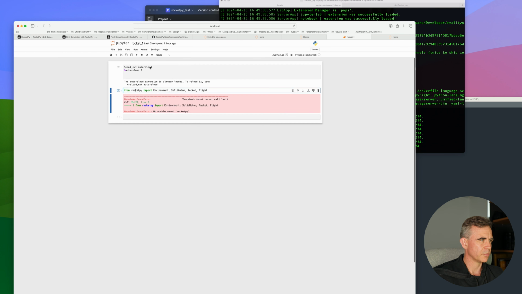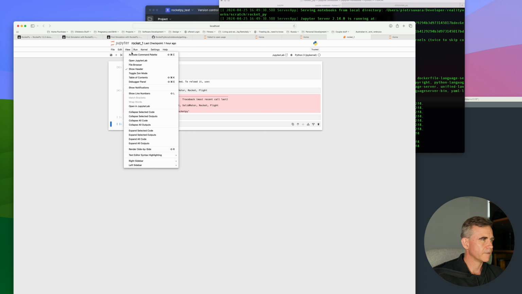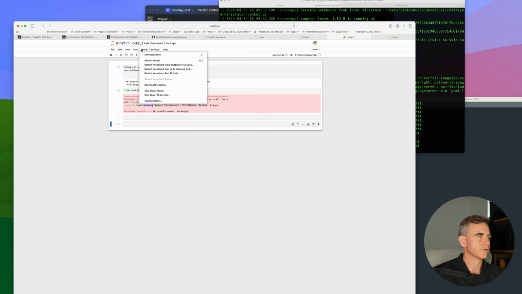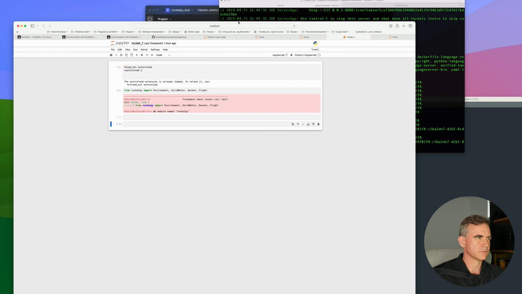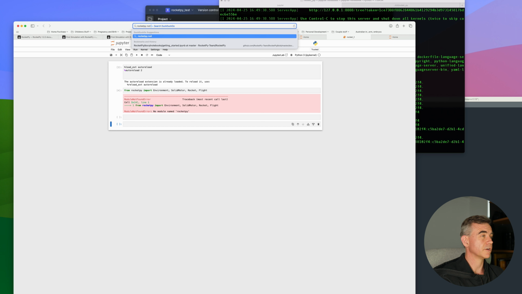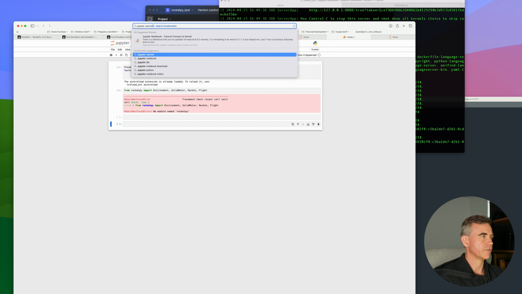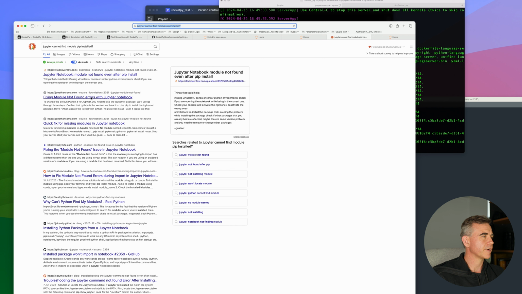So we've got auto reload. What does that even mean? Why is that? Come on, there's got to be a way. Restarting kernel. All right. No. Jupyter cannot find module, pip installed. Fixing module not found errors in Jupyter Notebook.